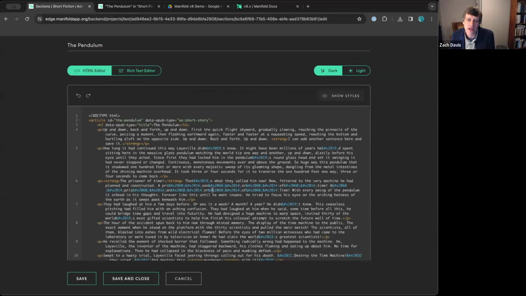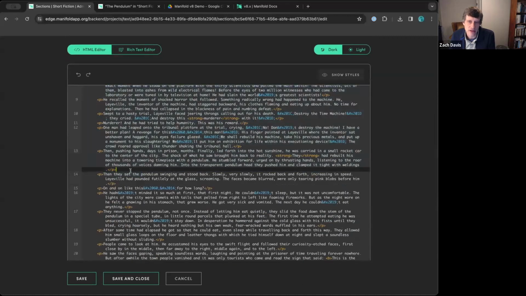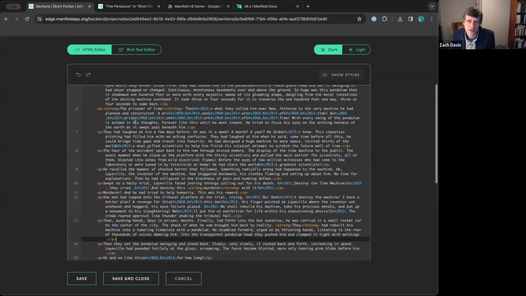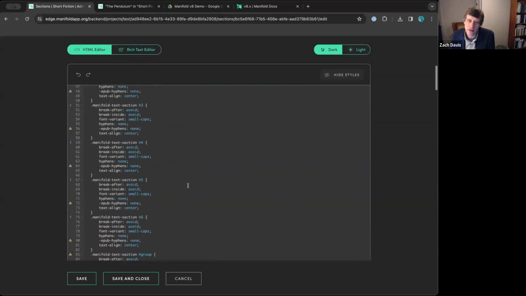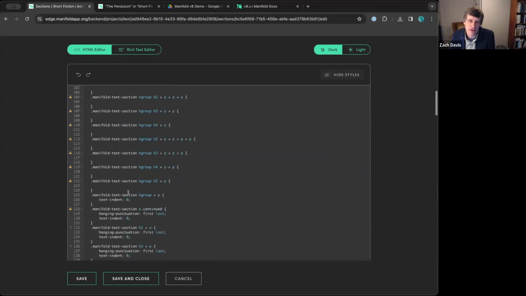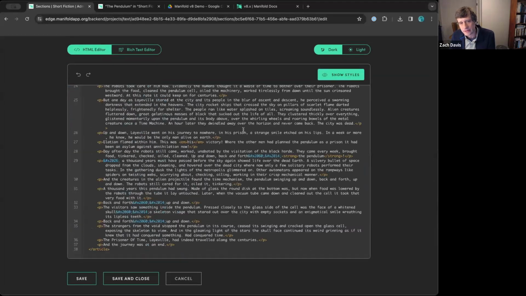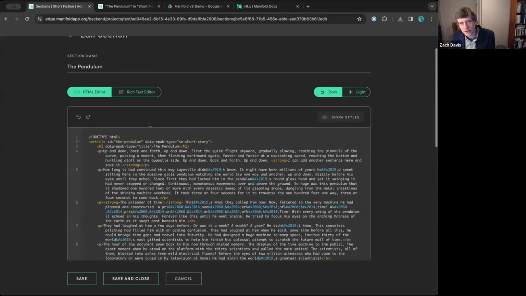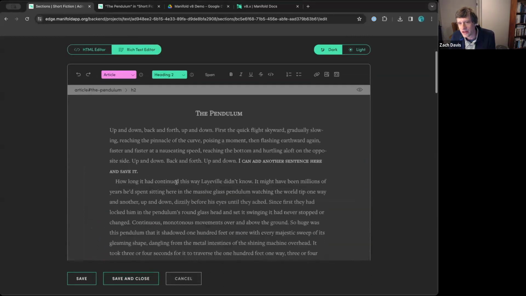And so we have the HTML editor where you can go in and actually change the HTML. There's also a little helper in here that lets you see the style sheets that are applied to this text. If you want to reference specific styles in here, you can. Oh, and you can also change the name of the section, which wasn't possible before. So this is kind of the authoring interface.